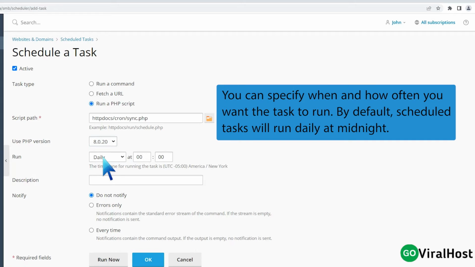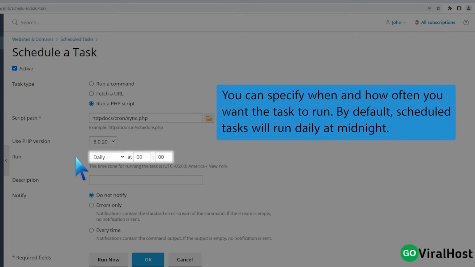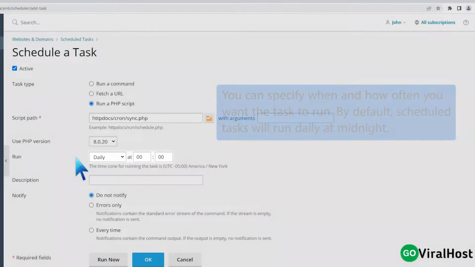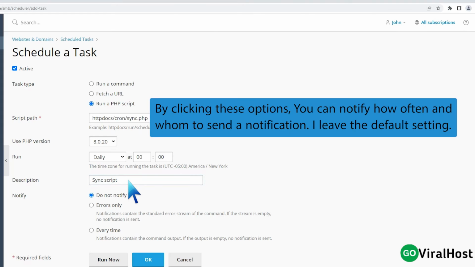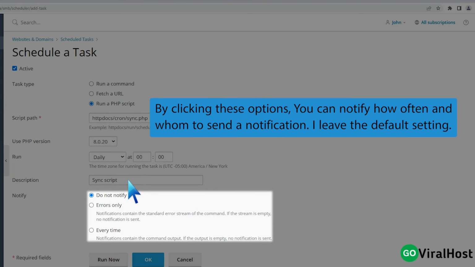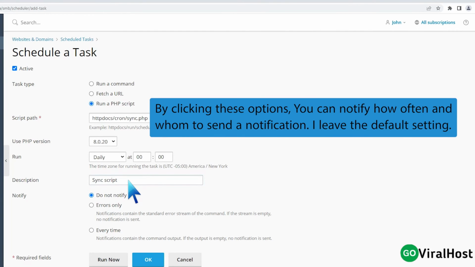You can specify when and how often you want the task to run. By default, scheduled tasks will run daily at midnight. Enter a description. By clicking these options, you can specify how often and whom to send a notification. I leave the default setting.